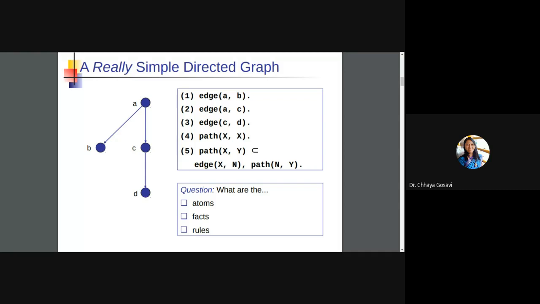So when there is a path from X to Y, okay, path X X is also a fact. There is a path from point A to point A itself, or point B to point B itself. So that is also defined as a fact. So 1, 2, 3, 4, these statements are called facts.